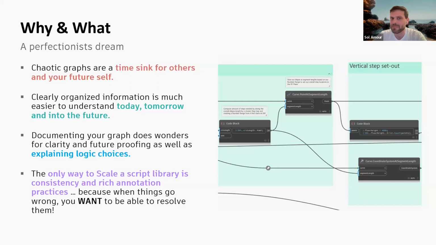We have touched upon this in previous sessions in Dynamo Office Hours as well, so do go and check those out. Clearly organized information is essentially much easier to understand than chaotic information, which is kind of common sense, but it really does hold true in the context of Dynamo. So if you want to be able to read your graph as you're building it, it helps. If you want to read it after a little break, it helps.